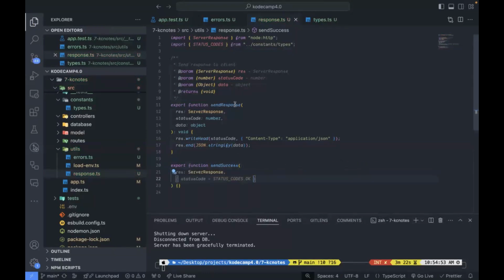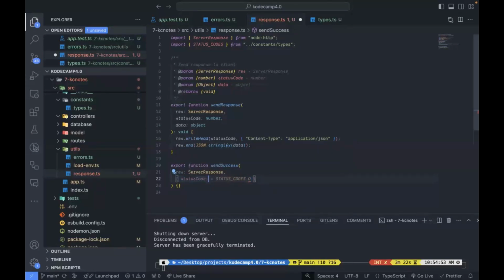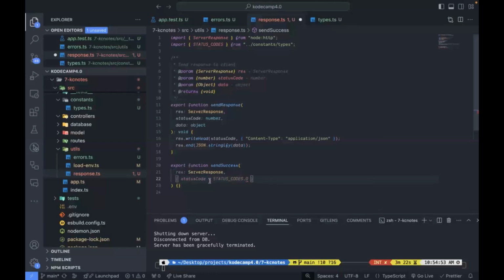Now you see the reason why we wrote the enumeration. If you try something wrong, TypeScript will throw an error: status code is declared but its value is never read, property 0 does not exist on type of status code. You can leave it as OK. Change it to OK, and then TypeScript is happy. And then we have the message, which we can default to success. And then we have data, which we can default to null.